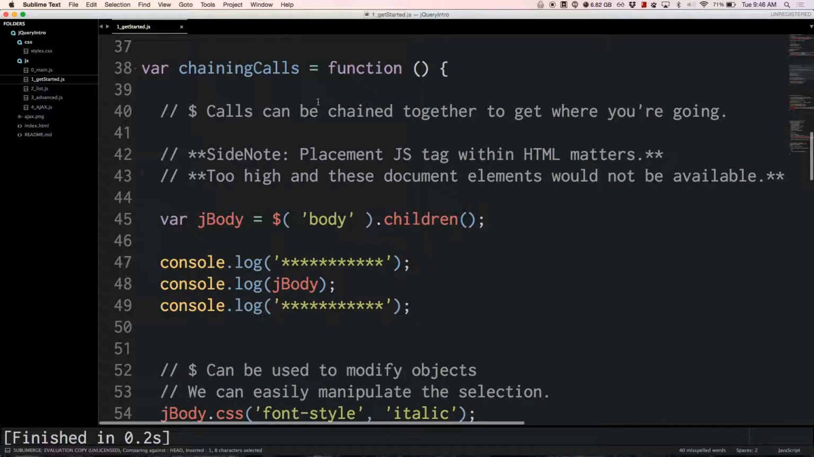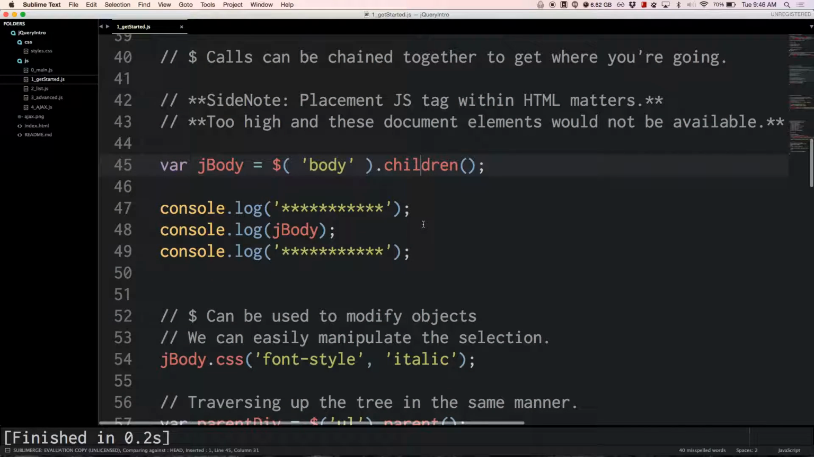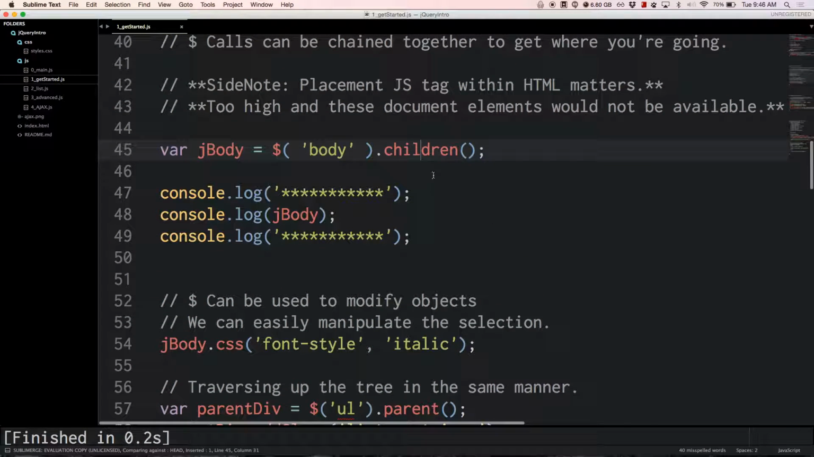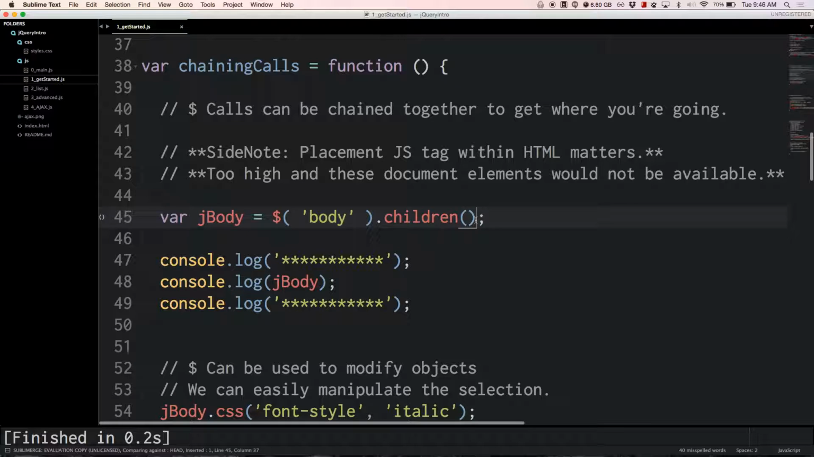Okay, cool. Let's actually get into the things. Calls can be chained together, which is extremely useful. We already talked about that. So, what do you mean they can be chained together? What I mean by they can be chained together is I could say dot children.